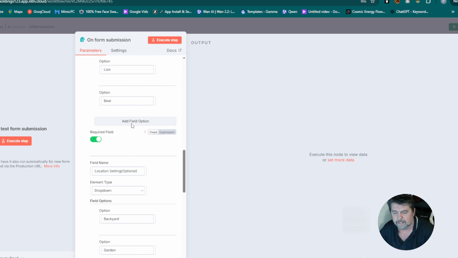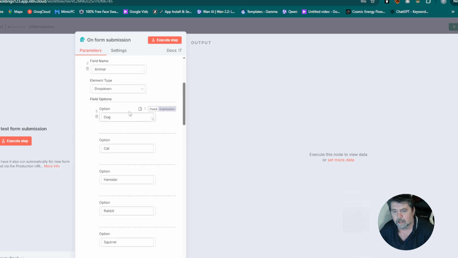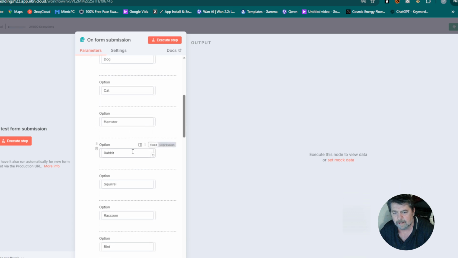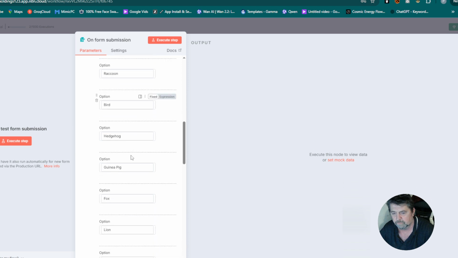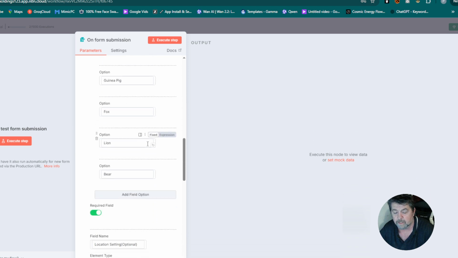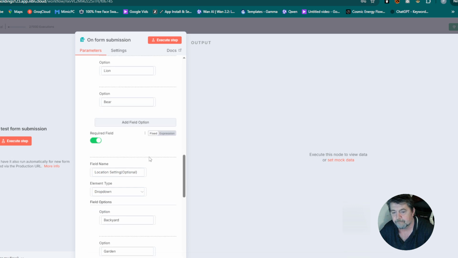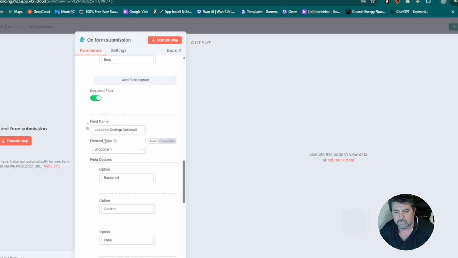Go down here and just add a field, and basically you have to do all the animals. I've got dog, cat, hamster, rabbit, squirrel, raccoon, bird, etc. You can put whatever you want, and as many as you want. I basically just asked GPT to give me a list of animals, copied and pasted them, and put them in there. And then obviously one of the submissions is location.